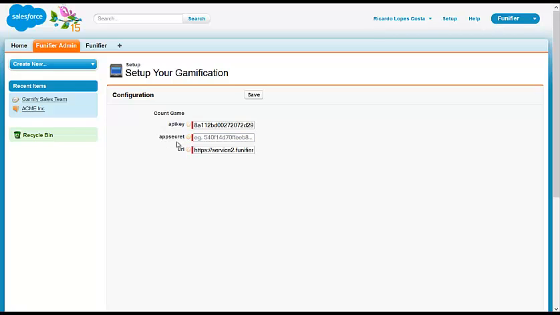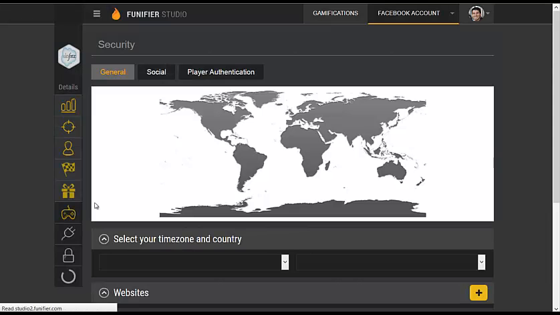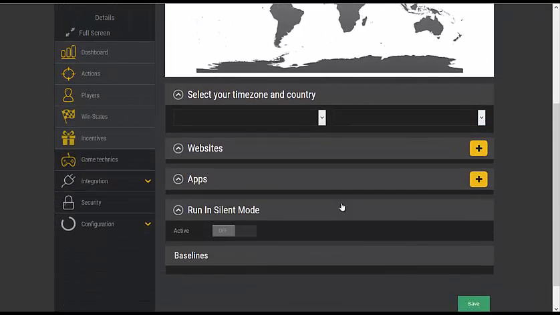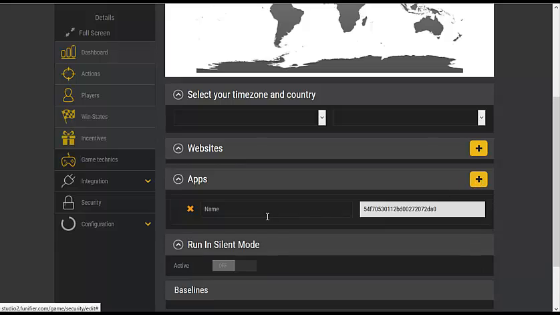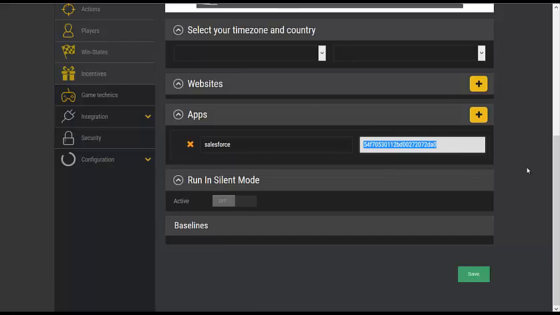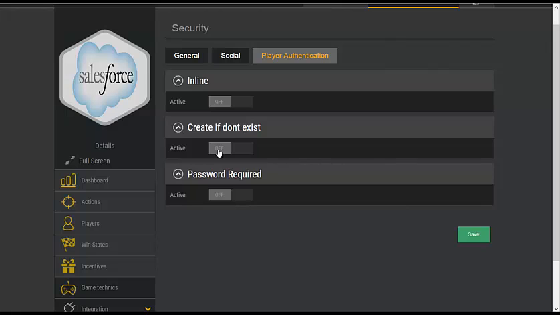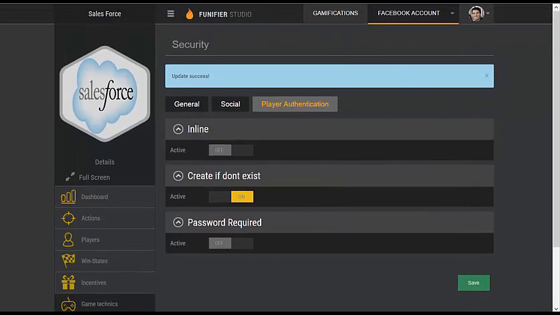To create a new app secret, go to the security option and create a new app. I'll create a Salesforce app and you can copy this app secret key. To complete, go to the Player Authentication tab and enable the Create If Don't Exist option and click on Save.